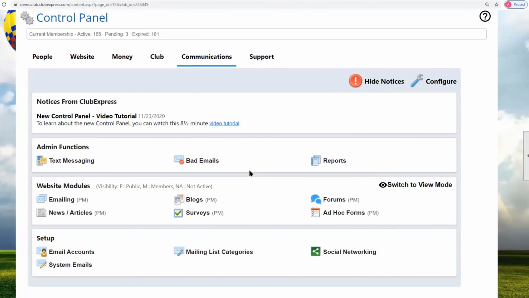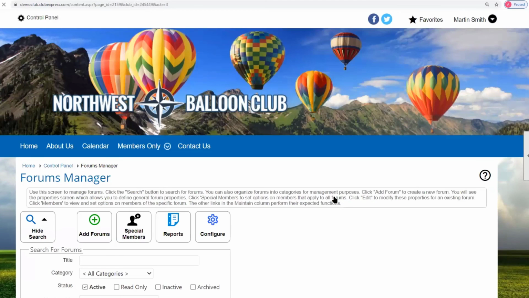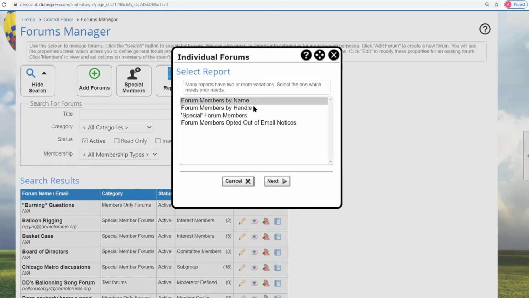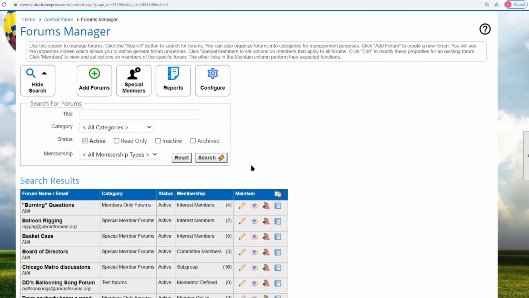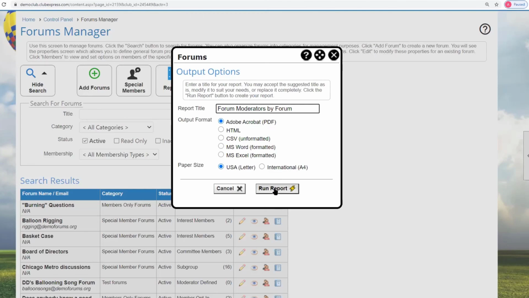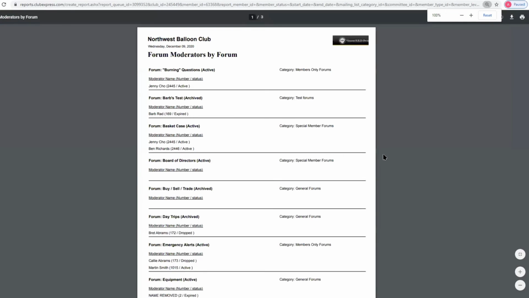So it turns out that if you go into forums and you go into reports, you can have reports about a particular forum where you can find out who the special forum members are. And special is people that are opted out or are moderators or are moderated or banned. But you can just go to the reports here and say, let me see who my moderators are per each forum. So for each one of the forums, it's going to show you. So showing that Burning Questions, Jenny is a moderator. Basket Case, Jenny and Ben are moderators, etc.